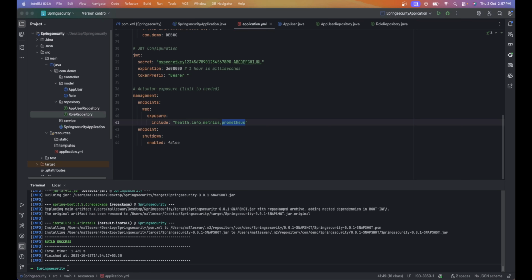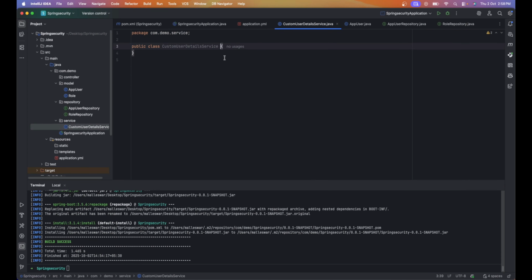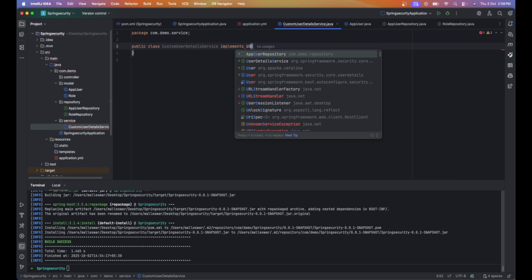And now we come to the security implementation, how we can implement all the security implementations. We can see one by one. Okay, here user, custom user service. We have to write the custom user service implementation here, and it implements UserDetailsService.